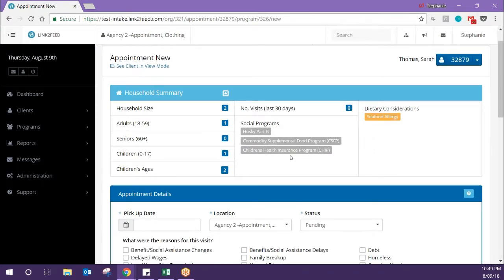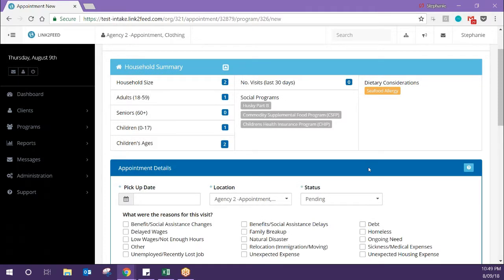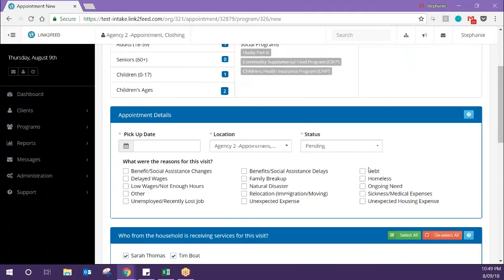The household summary box will show you information that would be useful when recording an appointment that pertains to the household. So this includes the household size, how many adults, seniors, and children are in the household, and the ages of the children if there are any. There's also a number of visits in the last 30 days, any social programs that any members of the household have, and any dietary considerations in the household. This is also a customizable list per organization, so there could be more or fewer options listed here.